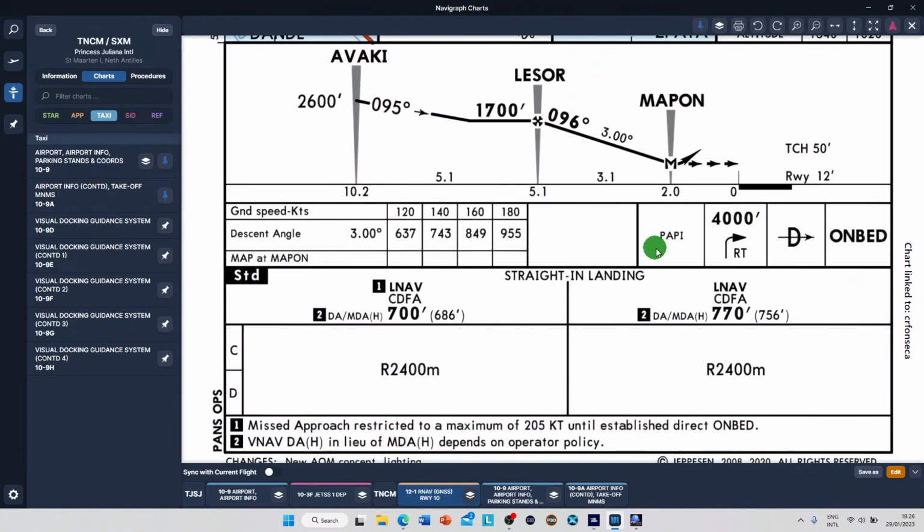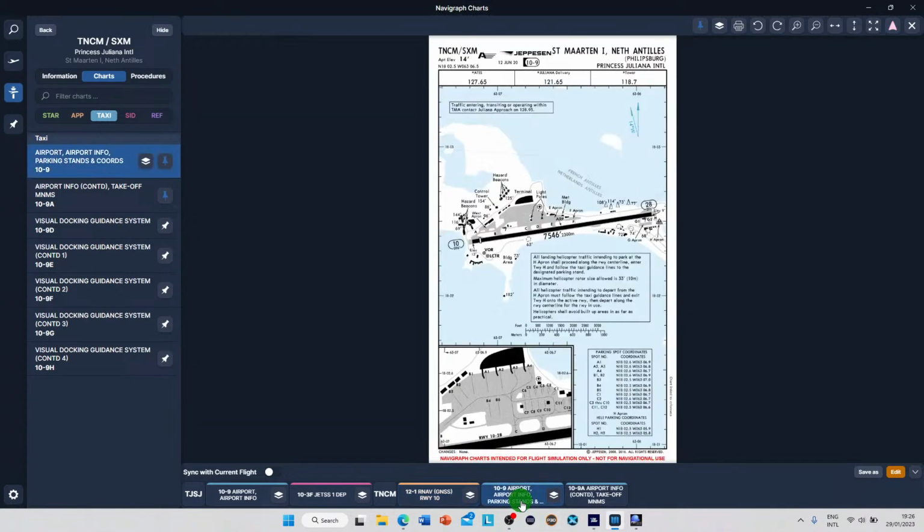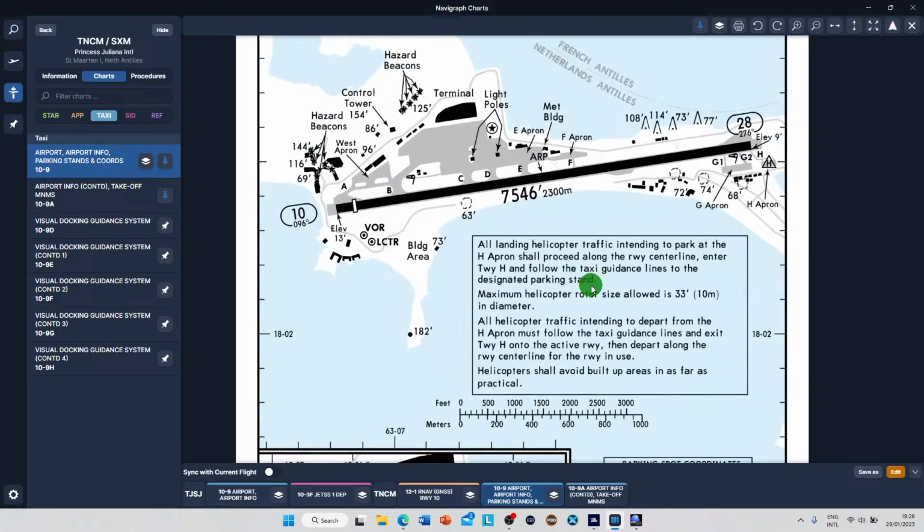Just to confirm here, we are going to see PAPI and it's a 3-degree descent angle to 700 feet DA/MDA. After landing at this airport, we are going to go all the way to the end, backtrack on runway 28, and then vacate via Charlie.